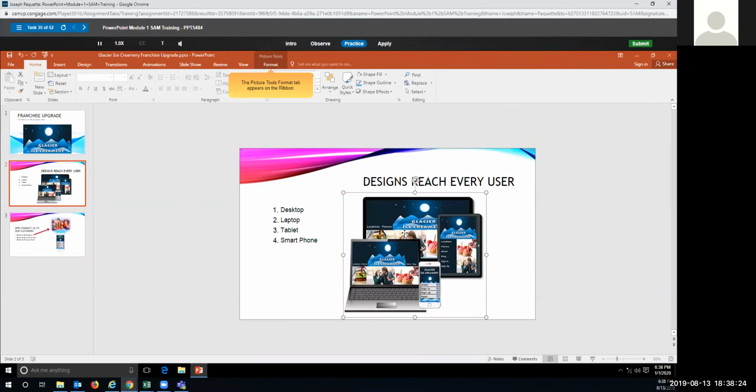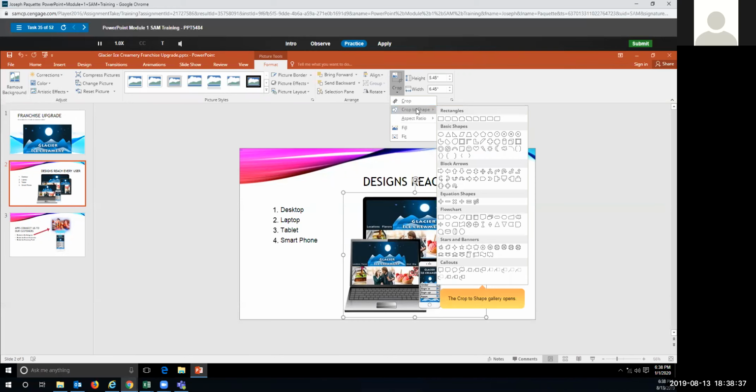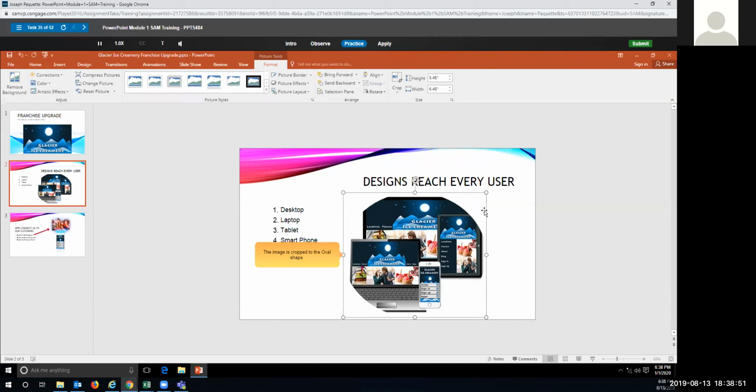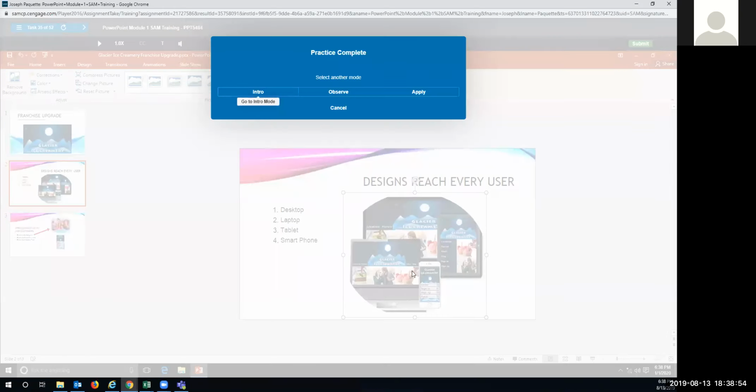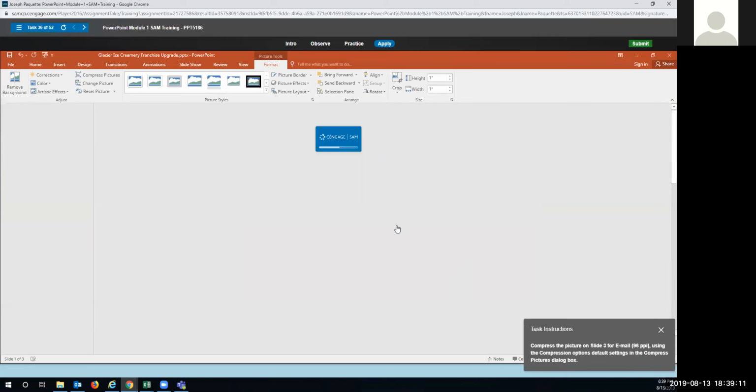Select the picture. The Picture Tools Format tab appears on the ribbon. In the Size group, click Crop and the Crop menu options appear. Click Crop to Shape and the Crop to Shape gallery opens. In the Basic Shapes section, click the Oval shape option. The image is cropped to the oval shape. Then you could actually move the image around inside that oval until you got it laid out where you like. Click the picture, Format, Crop, Crop to Shape, Oval. And you can use any of those shapes.